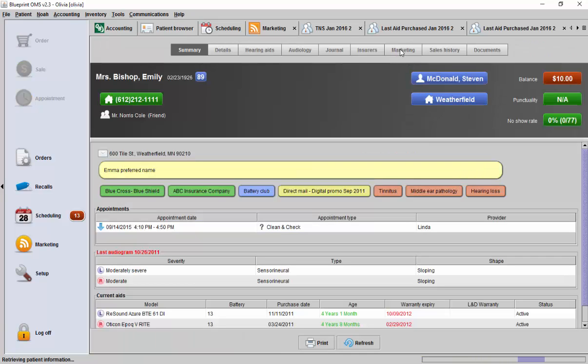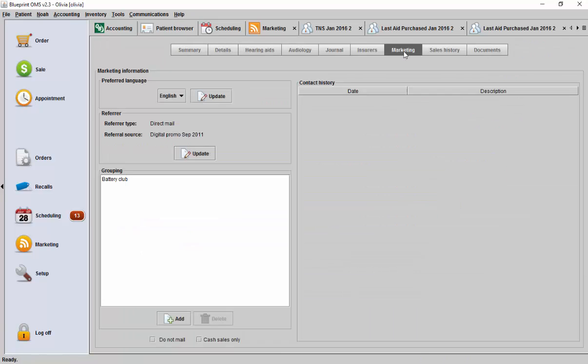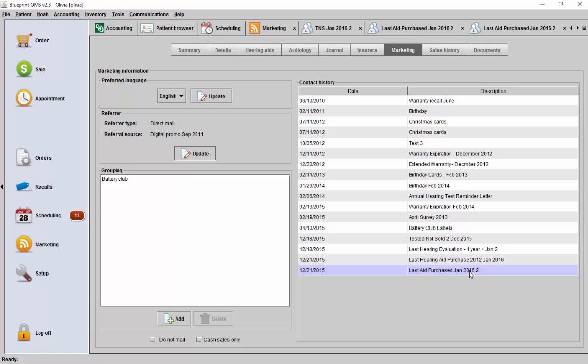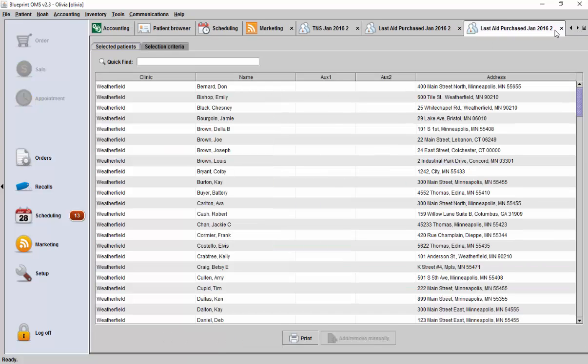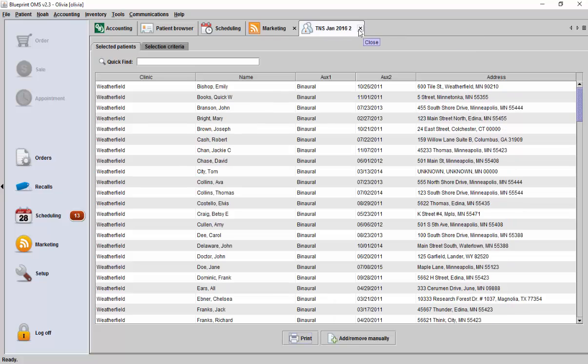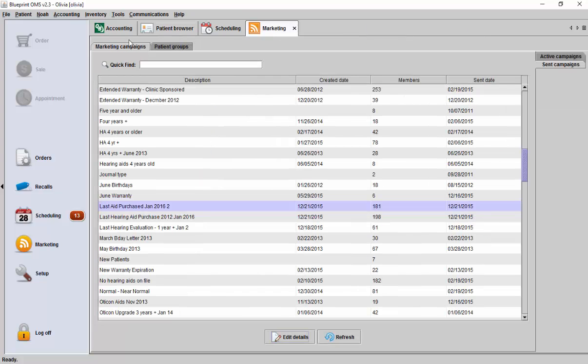We will then go to their marketing tab. And here we can see that they were sent that campaign. So then we'll close out of that and go to our next campaign, warranties. So we are hoping to find all patients who have a warranty expiring in January.